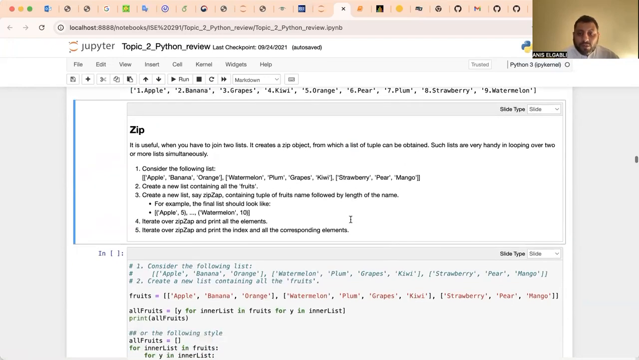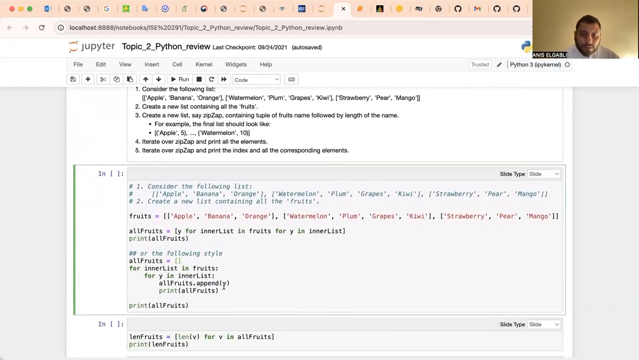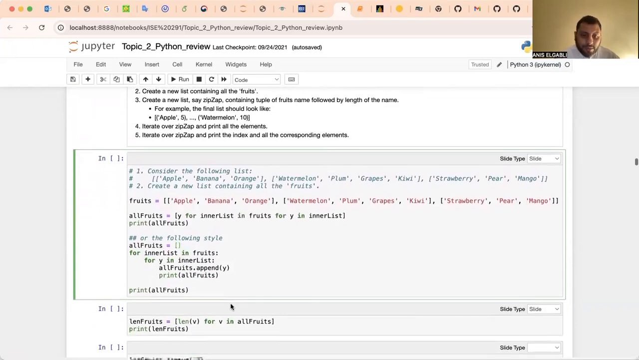So it's good if you want to iterate or loop over two or more lists simultaneously at the same time. Okay, let's take an example. So again, we have this example here. Here fruits is a list of lists. The list can be a list of strings, can be a list of numbers, and it also can be a list of lists. So let's work with this list of lists.